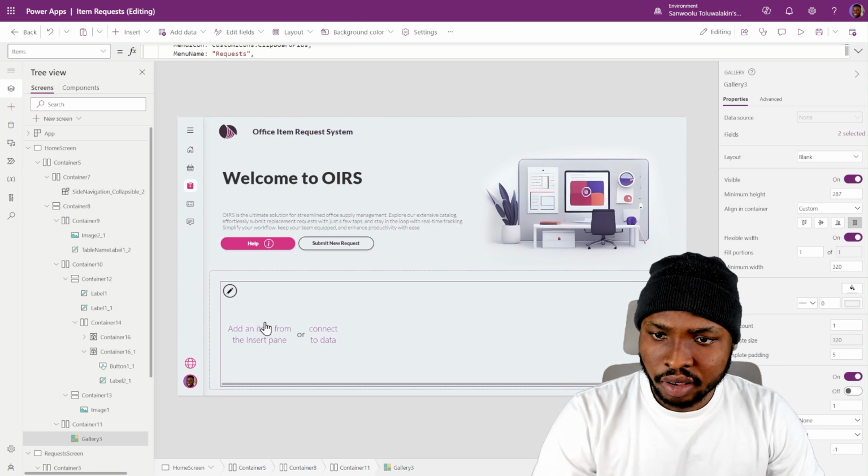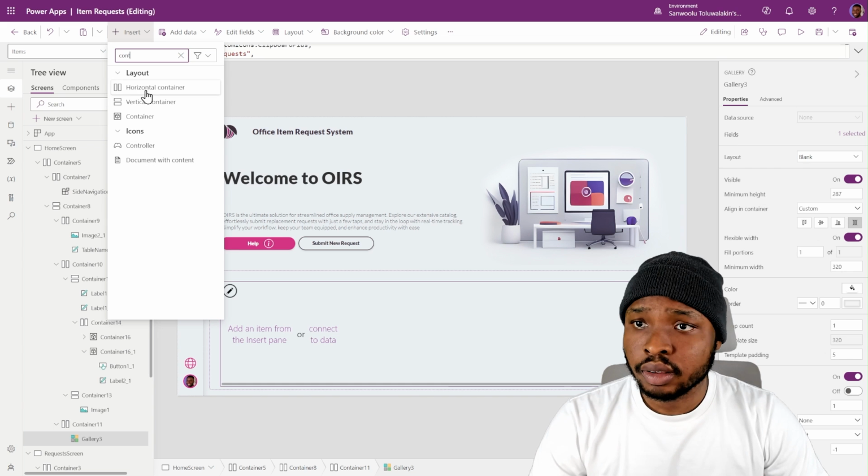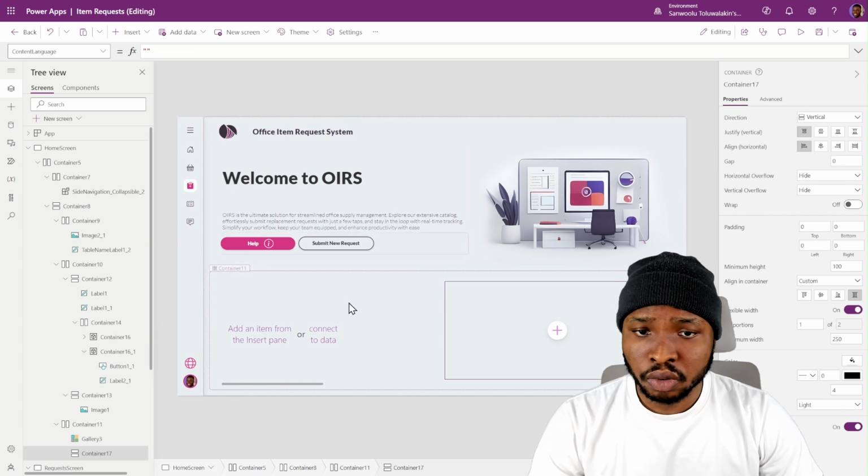So in my case, I'm going to add in a container. In this case, any one is fine. So let's just add in a vertical container. I did the same thing.